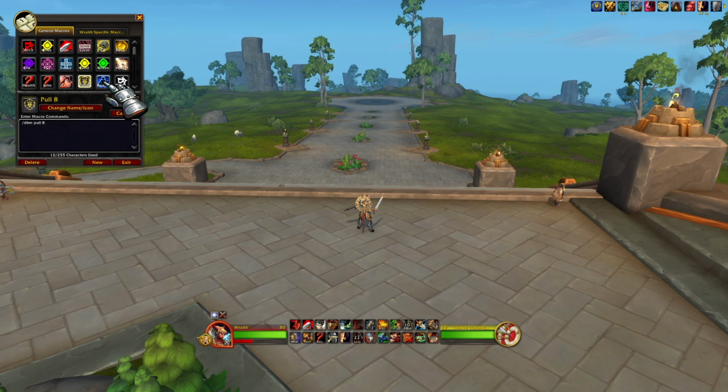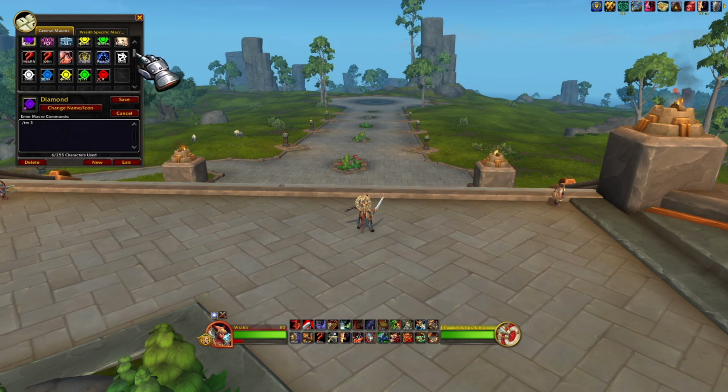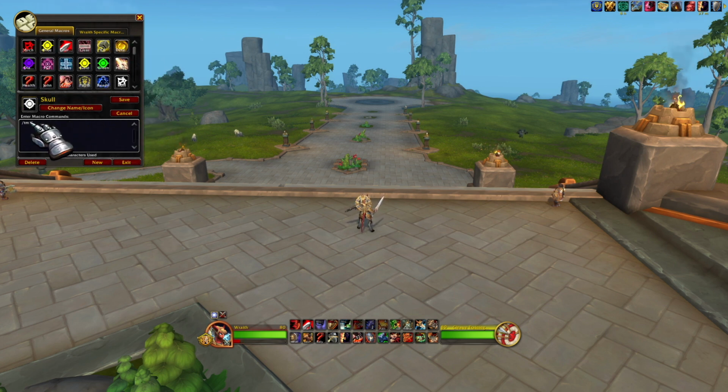I have some add-ons like this, DBM Pull 8. I have a Ready Check macro. World marker macros, so they're easy to grab. These are macros that put icons on people's heads. /tm space the number, whichever number of the icon is. So skull, for instance, is 8.